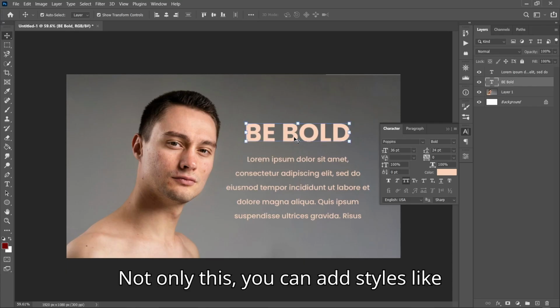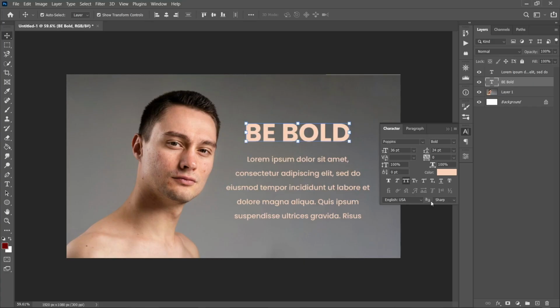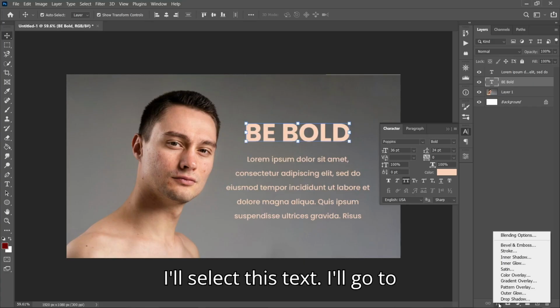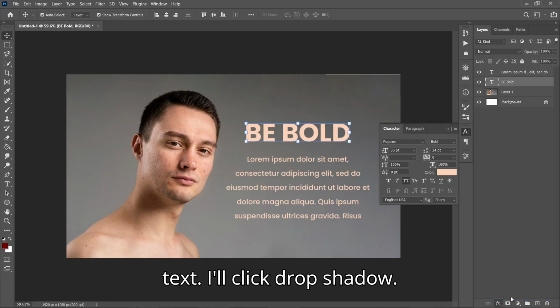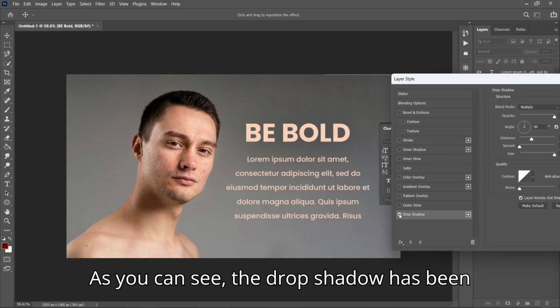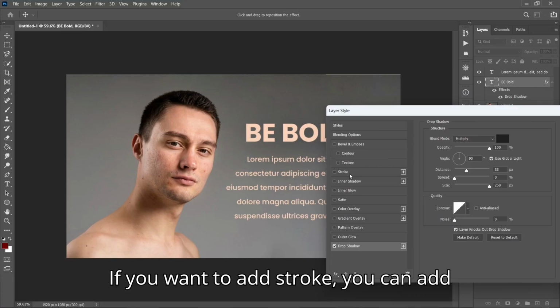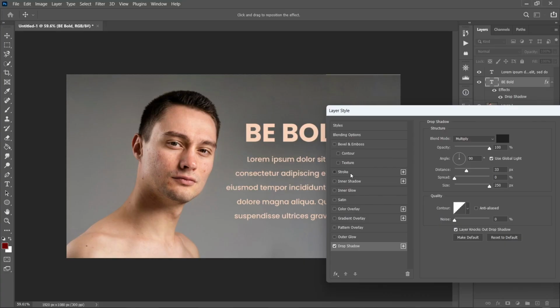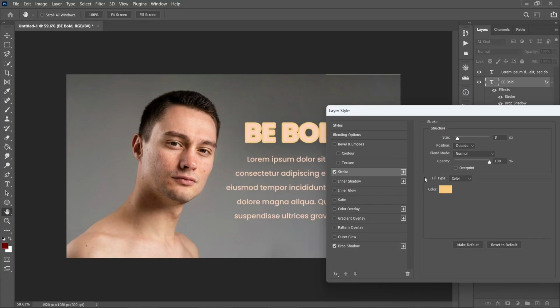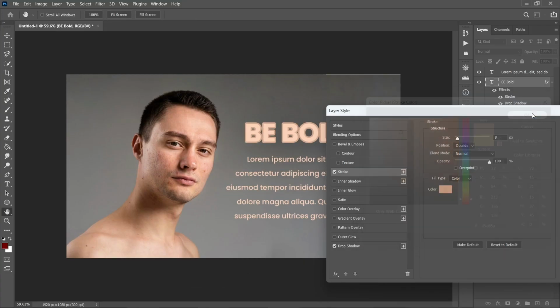Not only this, you can add styles like drop shadow, stroke, outer glow. I'll select this text. I'll go to effects. I'll click drop shadow. As you can see, the drop shadow has been applied. If you want to add stroke, you can add stroke. I'll select this color. I'll take a darker version of this. I'll reduce the width.